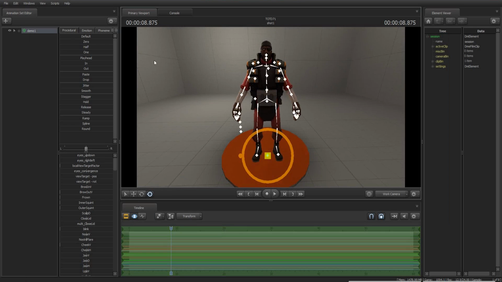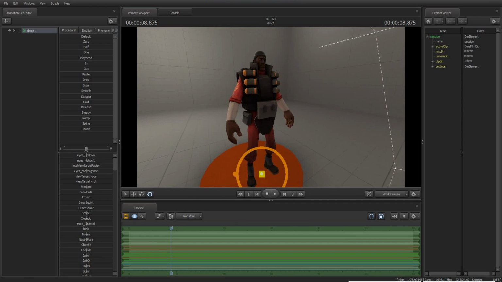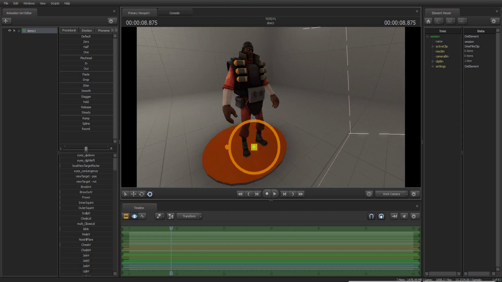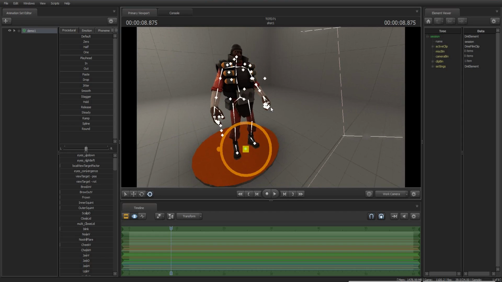Now let's say I want to have this guy running across the room. I've got a scene and I want the demo man to be running across the room with his grenade launcher. Okay, so I want him to be running across the room with his primary weapon. So let's go ahead and take a look at what we can do to do that.